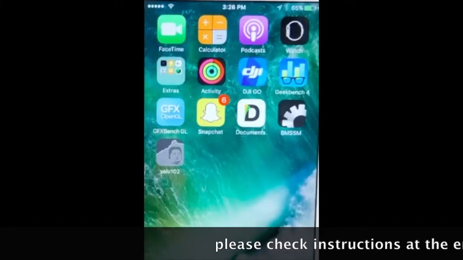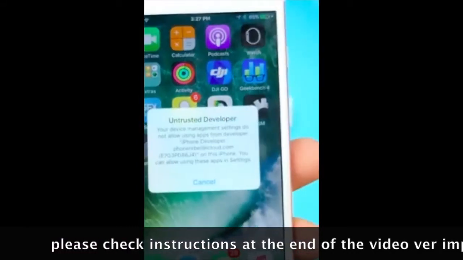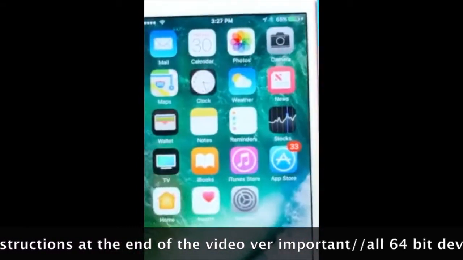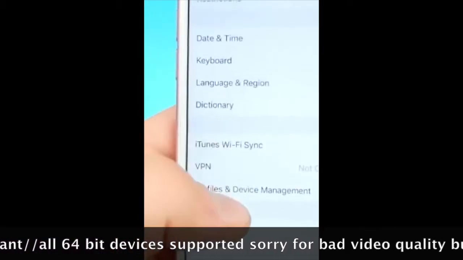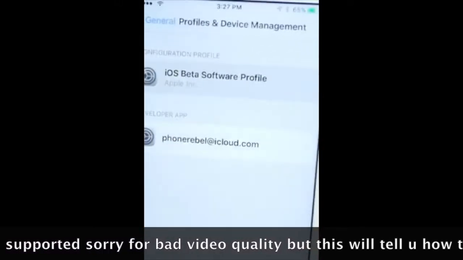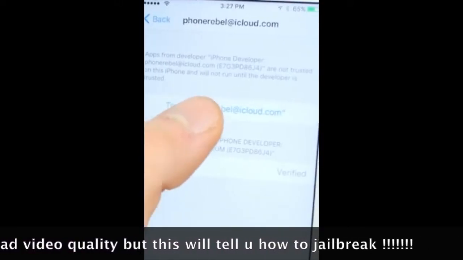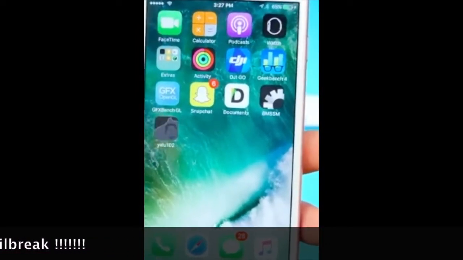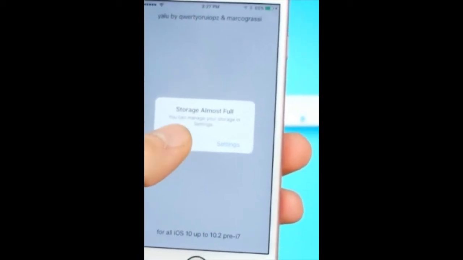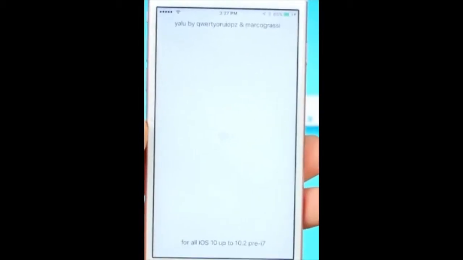So now you launch Yalu. Go to General, Profiles and Device Management. Trust your own email ID. Trust. And now you go back to Yalu and tap go. This may respring your device and not launch the jailbreak the first time. Keep trying until you get the Cydia application itself. So that's most of it, and now let's wait until Cydia launches.